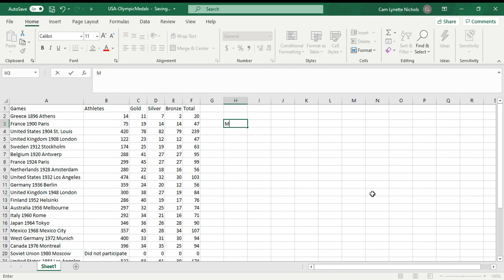Remember, for your 5-number summary, you have your min, Q1, your median, or Q2, your Q3, and your max. And you want to make sure you're listing those in order. The first thing you want to do when you are working to find your 5-number summary is make sure that you highlight your data and sort it, least to greatest.